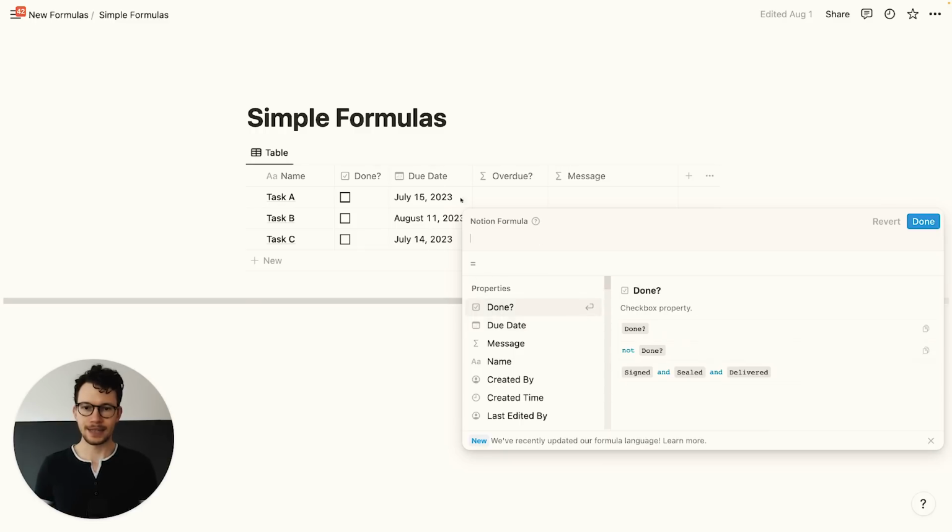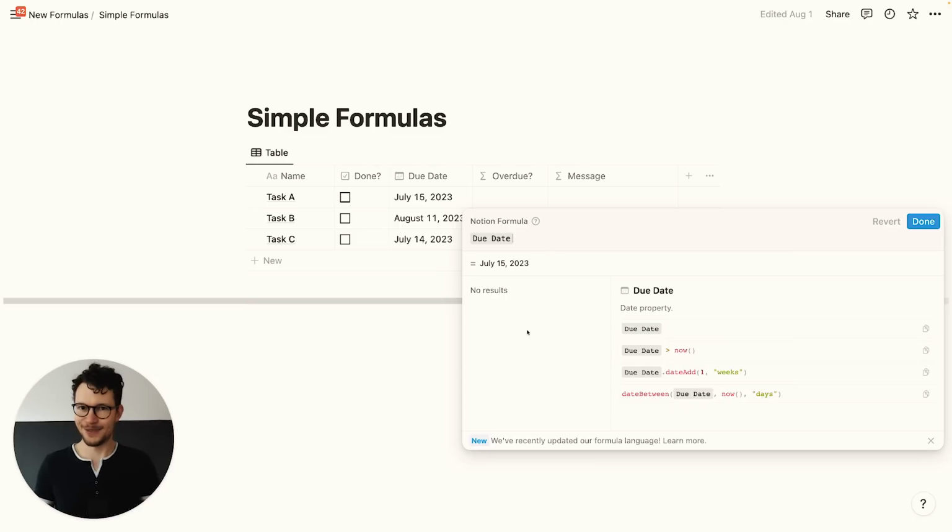So in this case, we can either type due date or we can click on due date, and there you see the one big change that you definitely need to consider. Now formulas reference properties just with their name, no longer the prop thing, which in my opinion is much better, makes it much easier to read. So we have due date, and then how do we check whether something is overdue? Well, it means that the due date is smaller than the today date, right? So if today is past the due date, that means it's overdue.